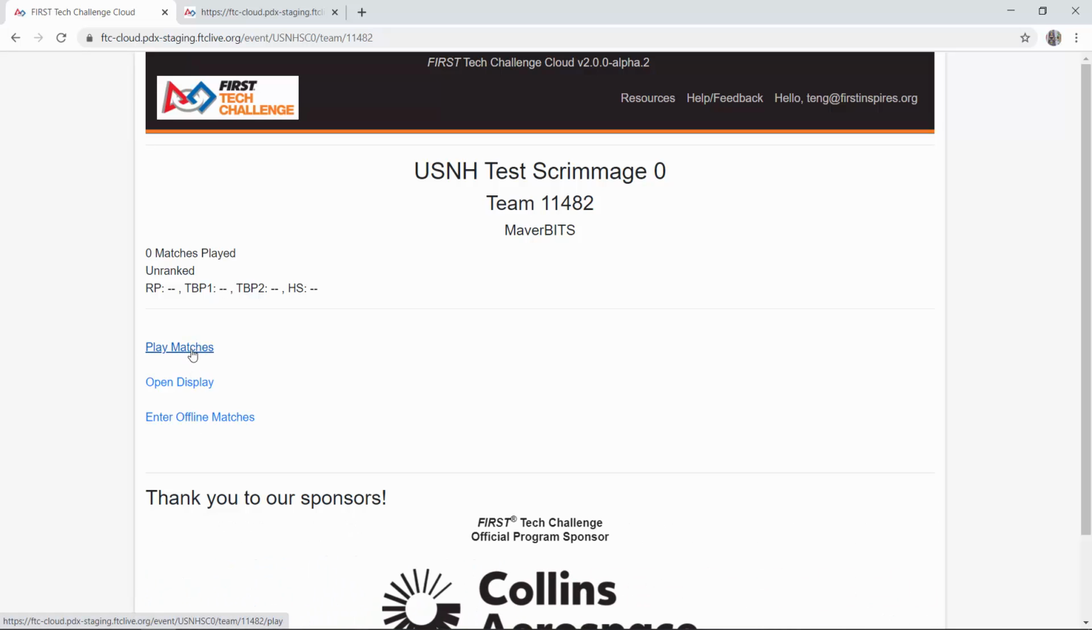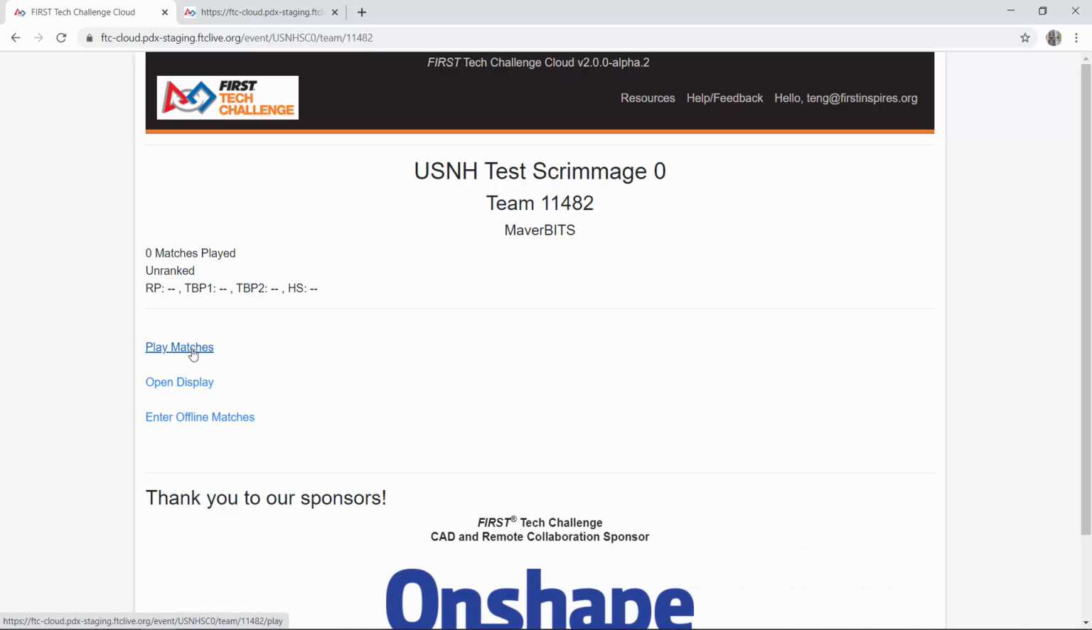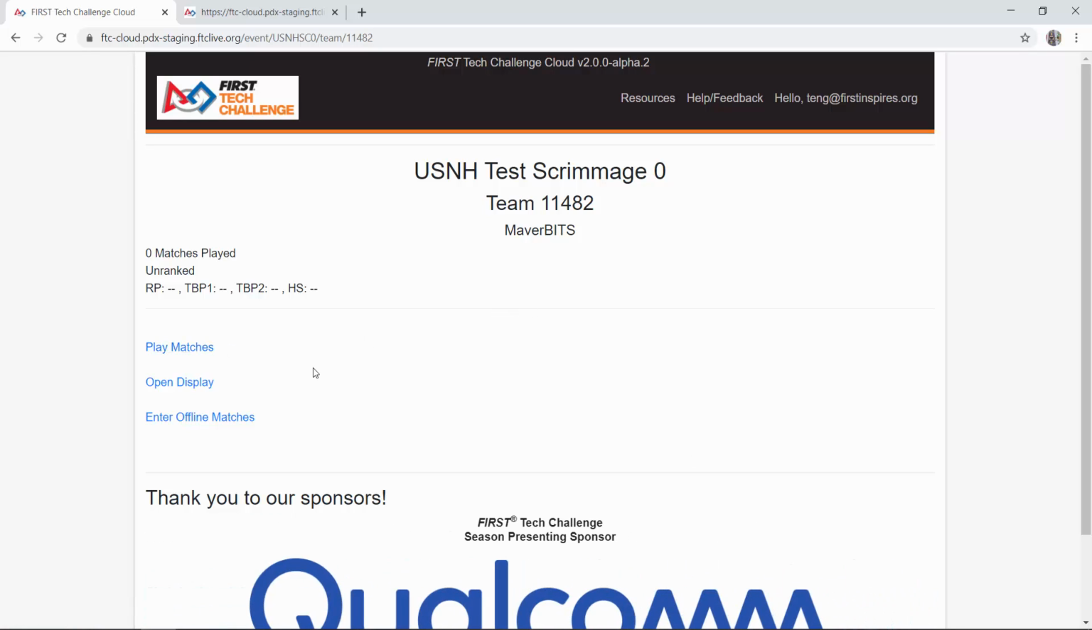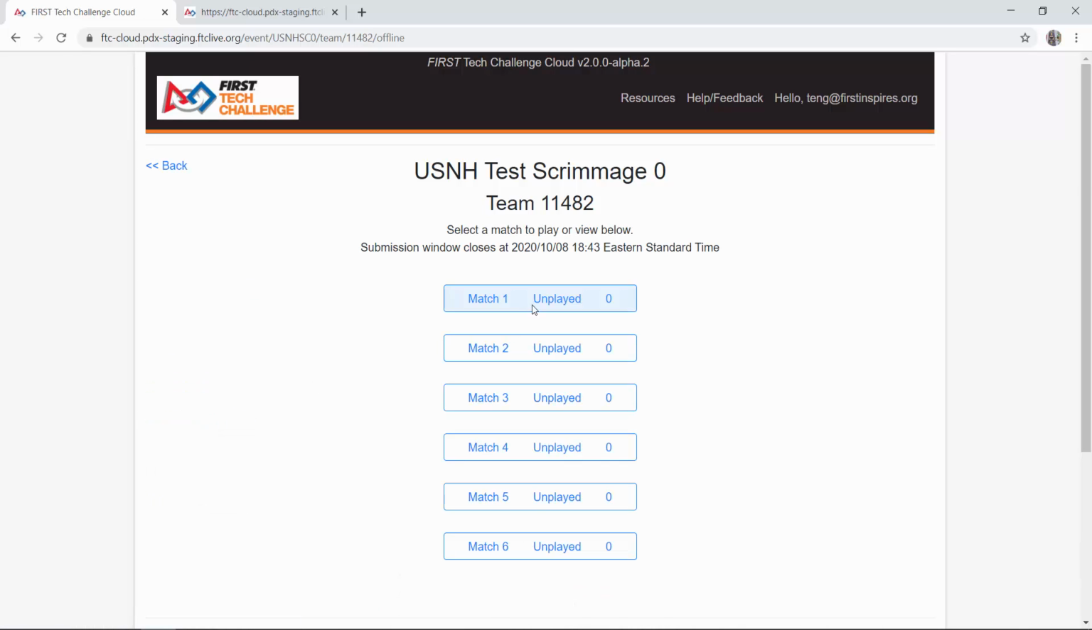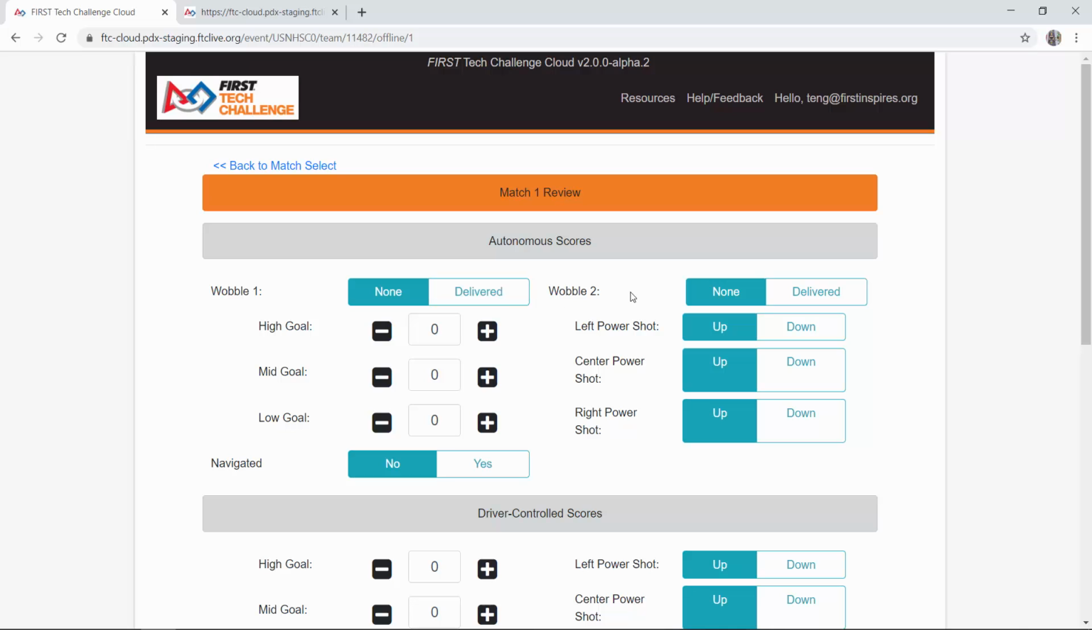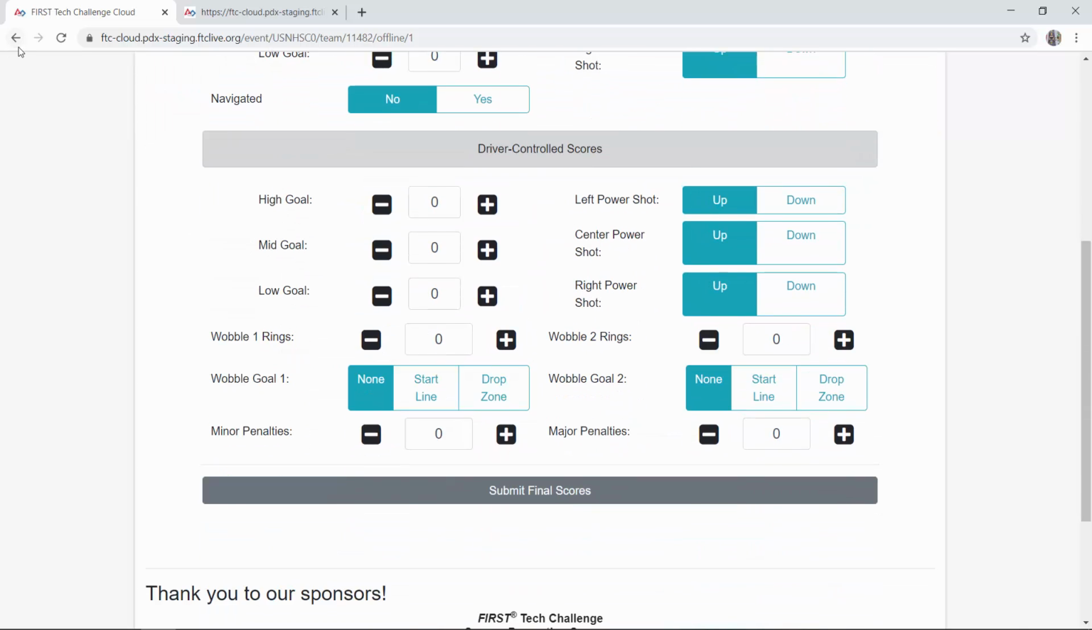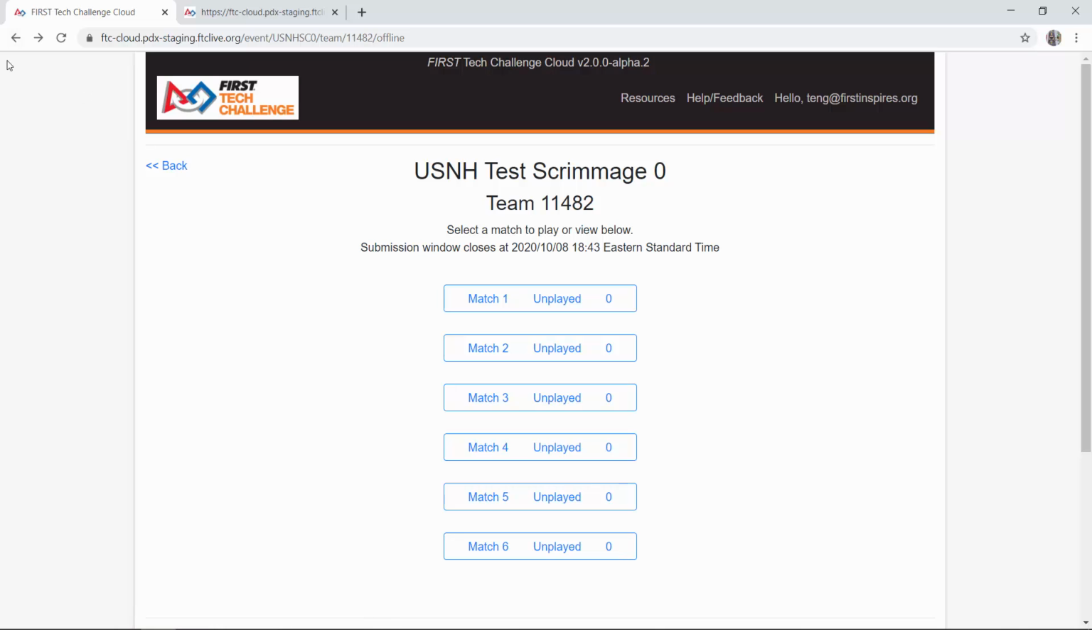If a team doesn't have the ability to use the internet, or they don't have a reliable internet connection, rather than playing the matches and scoring them in real time using this cloud system, a team could use a paper score sheet, and then an administrator or the team themselves can later on enter in the offline match data using this interface. So rather than running the actual event, they can go to this web page, and then they can enter in the data here if they scored it with a paper score sheet. Okay, but let's go back here.